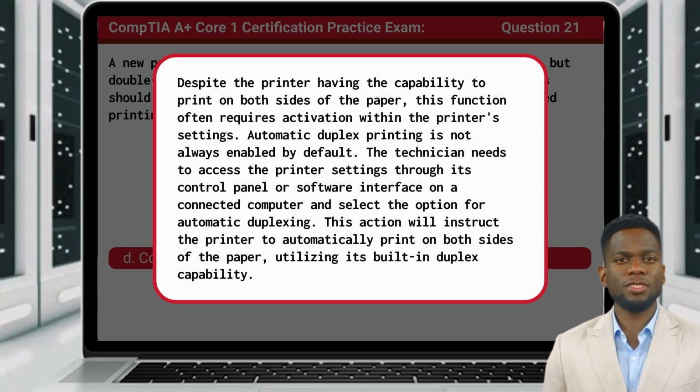The technician needs to access the printer settings through its control panel or software interface on a connected computer and select the option for automatic duplexing. This action will instruct the printer to automatically print on both sides of the paper, utilizing its built-in duplex capability.